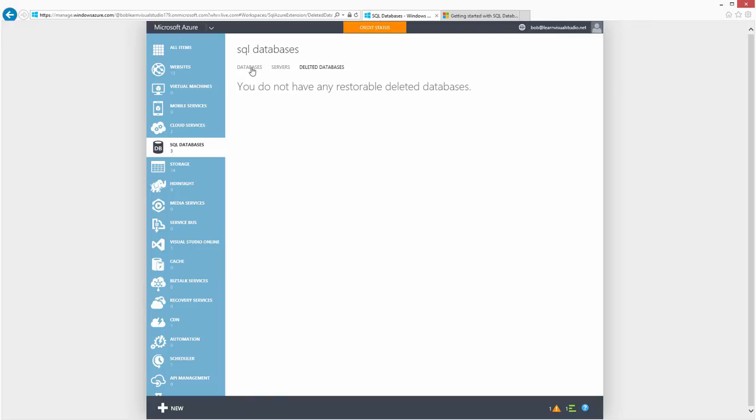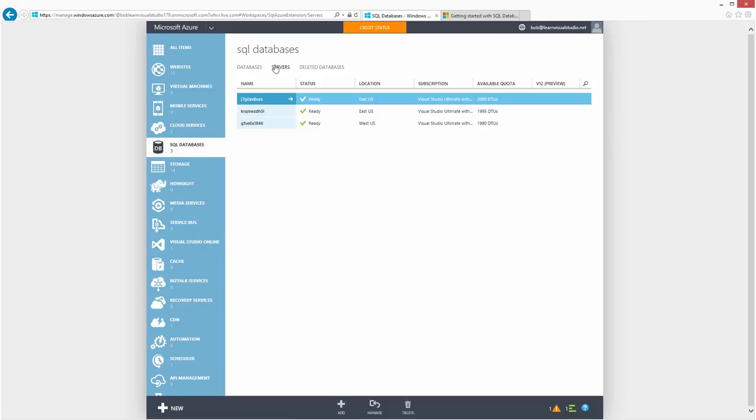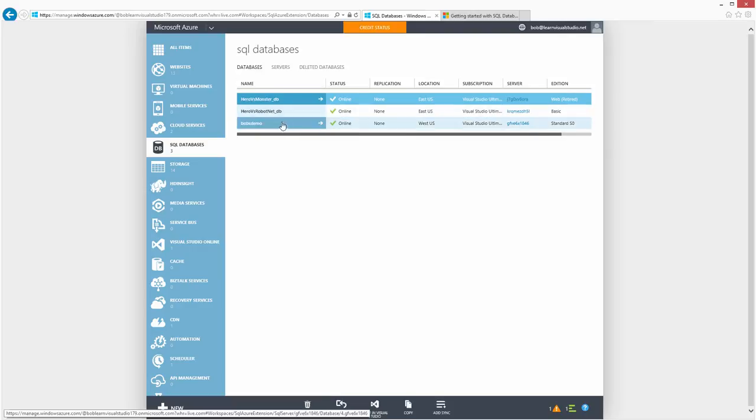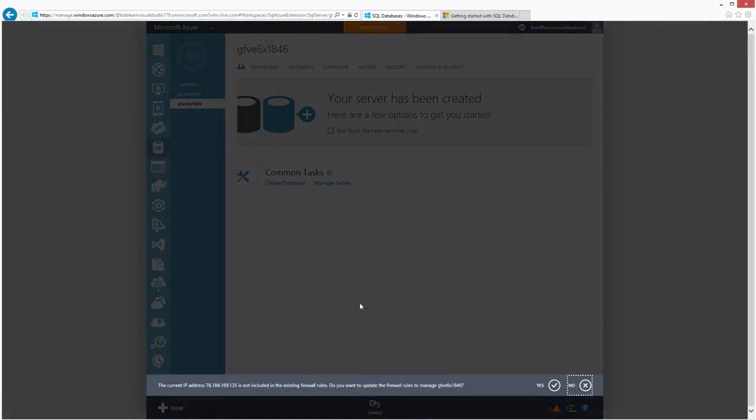All right, so let's go in and take a look at a given server, like this one that we set up. I believe it's, let's see which one it's associated with here. Bob's Demo is on the one that begins with the letter G. That's how I have to remember it. And let's go ahead and select the Manage button here at the bottom.